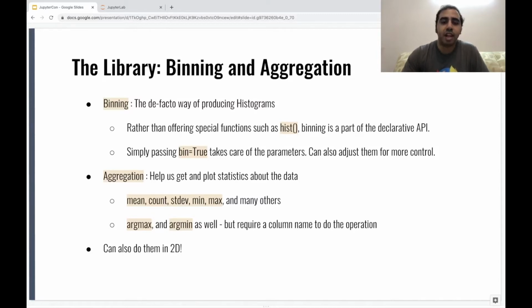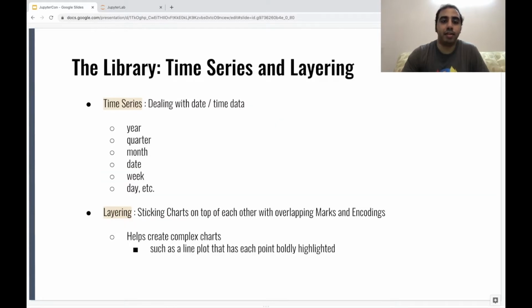Aggregation helps us in getting statistics about the data and plotting them. So we have functions such as mean, count, standard deviation, minimum, maximum, and many others. And we can also do binning and aggregation in two dimensions, as we'll see in the demonstration ahead. Time series, again, refers to dealing with temporal data, that is data dealing with date and time. And layering is sticking charts on top of each other with overlapping marks and encodings.